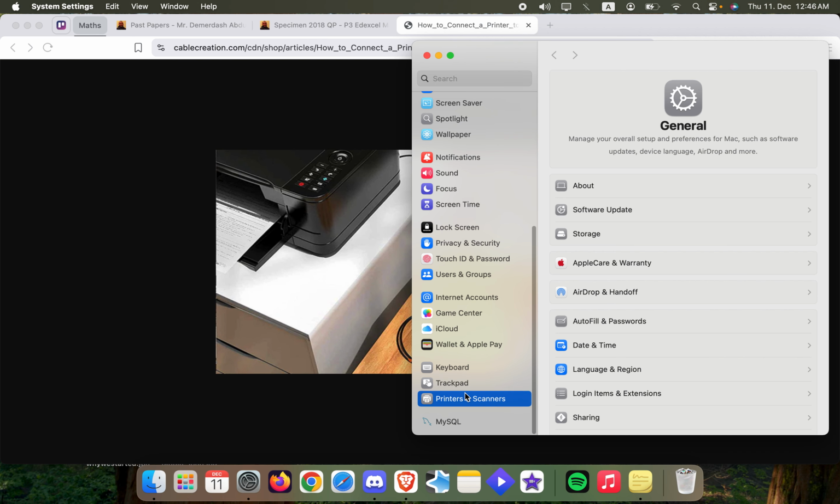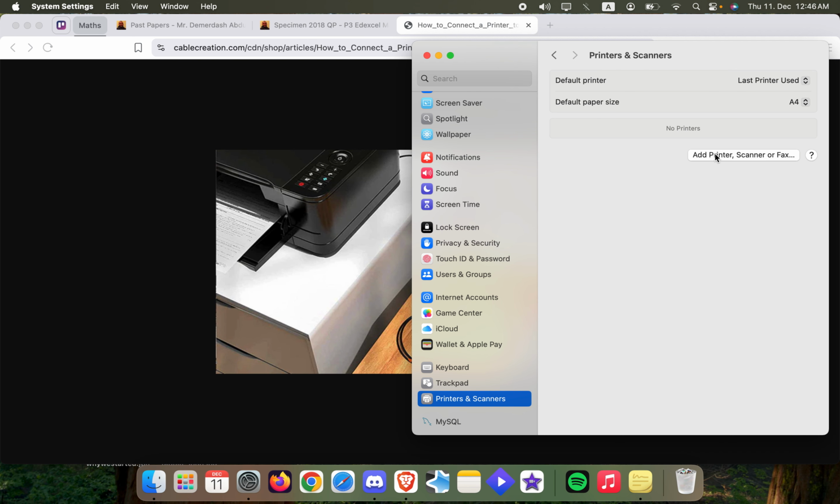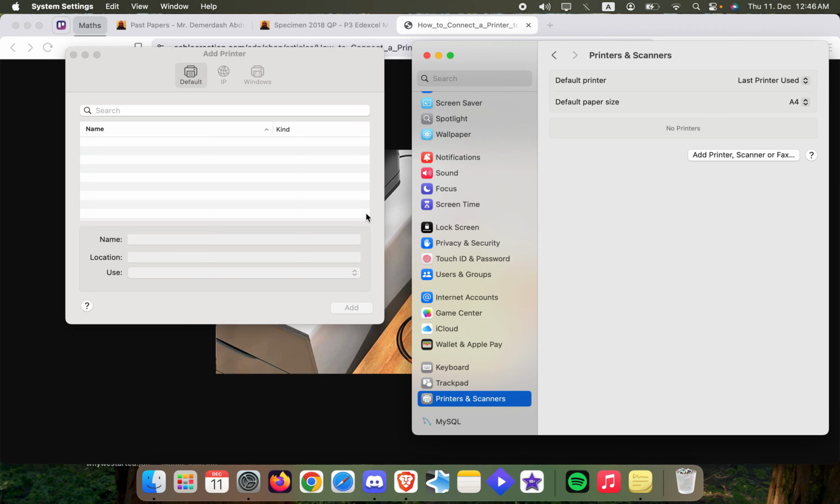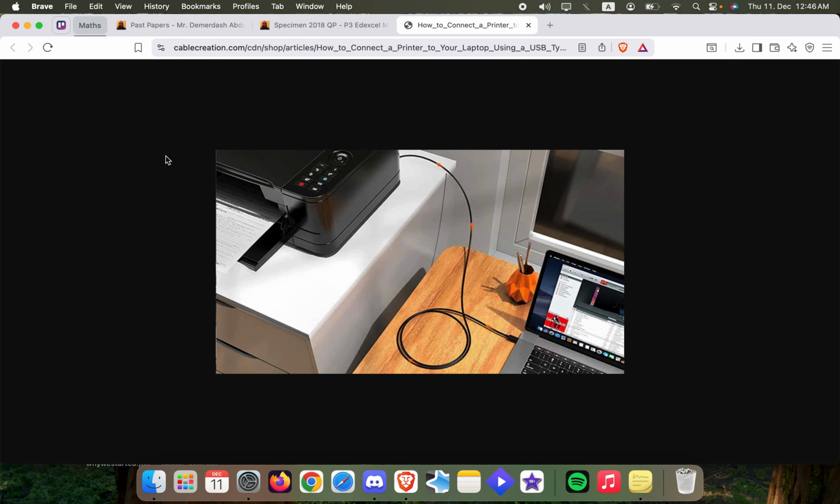So just go ahead to Printers and Scanners, click on Add Printer, and then go ahead and wait for your printer to appear and click Add, and hopefully it automatically downloads the correct driver and you're good to go. Now if Mac shows driver not available or the printer doesn't appear, then this is what you have to do.